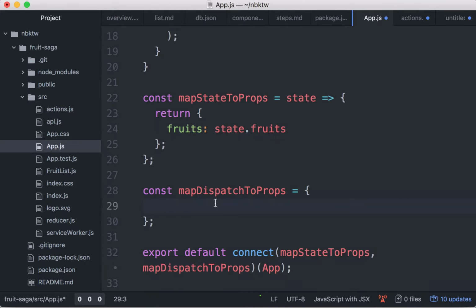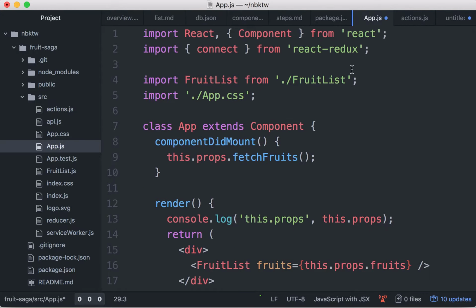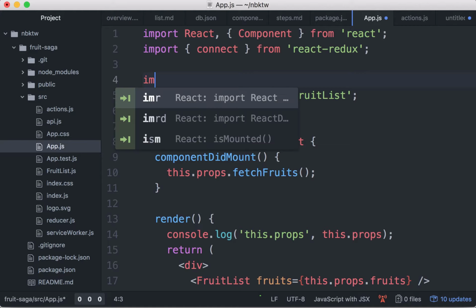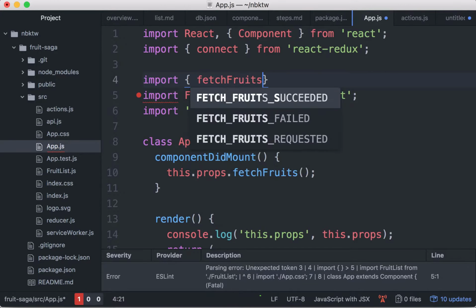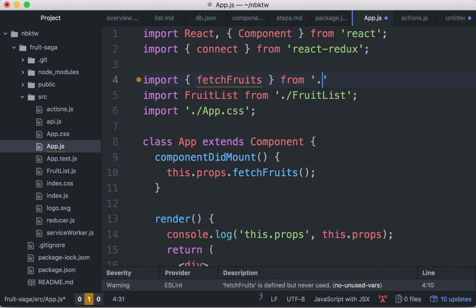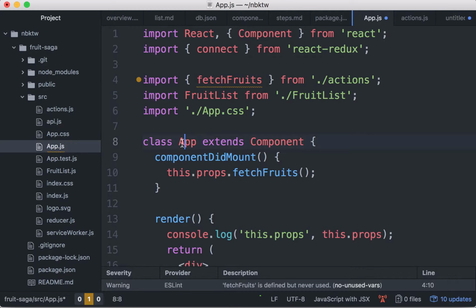So we're going to first do the following. We take this guy, we import it from actions.js. Up there, you do an import. Don't forget the braces. fetchFruits from actions.